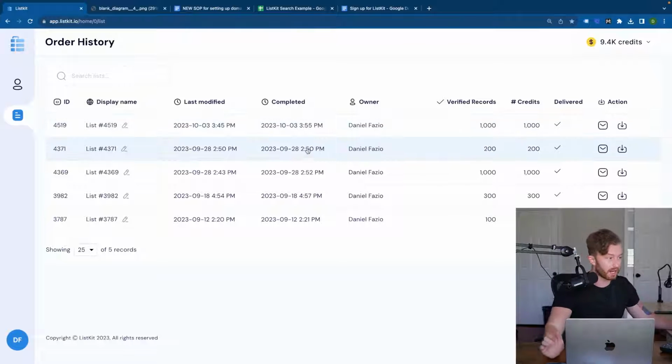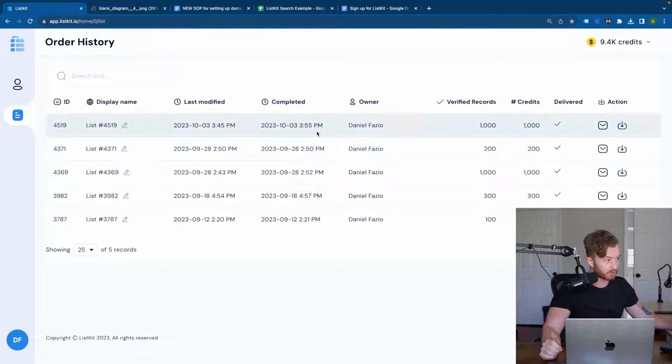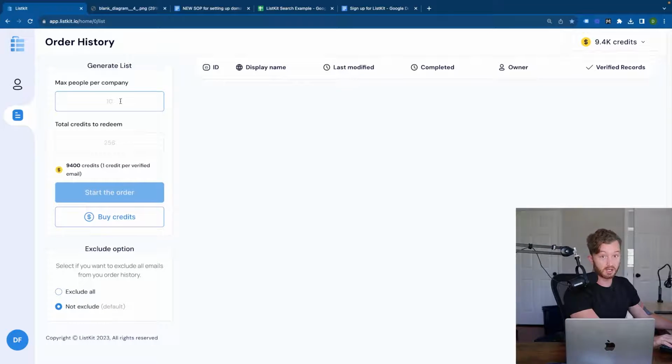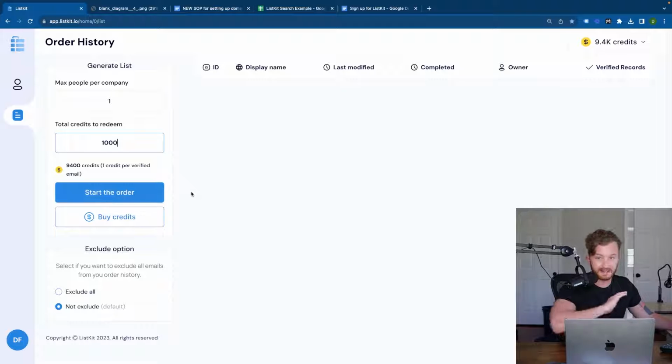Now, before I show you that, I want to show you an extremely useful feature. Let's say you want to reorder this list in the future. You click into it right here. You click this reorder button. Now let's say you want another 1,000, then you go right here and you just do 1,000 and then you can start the order. Same exact search and you just get 1,000 more from the same exact search.